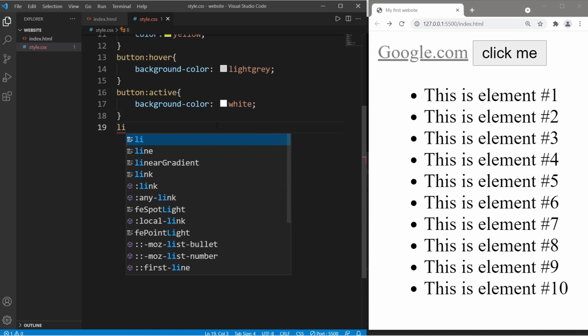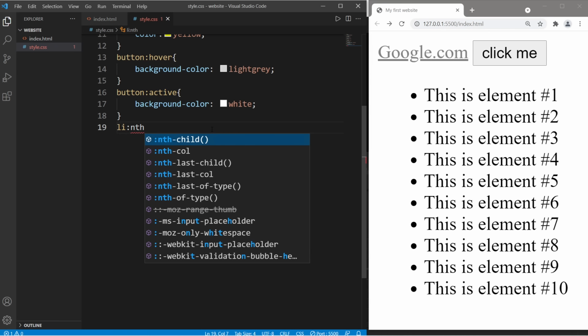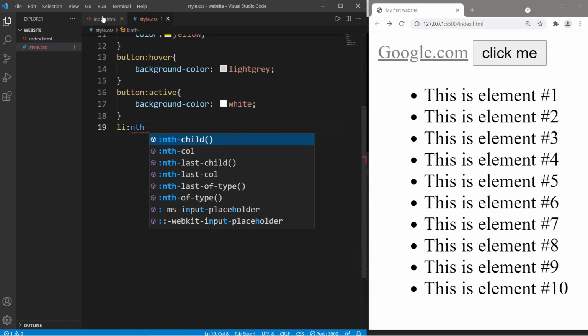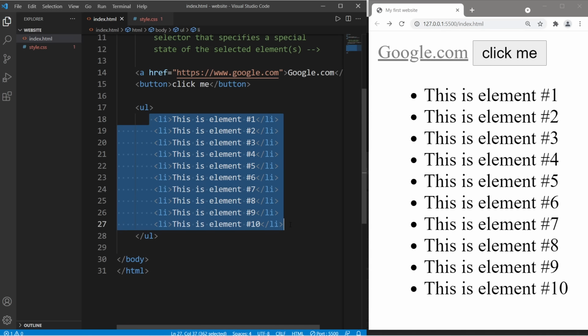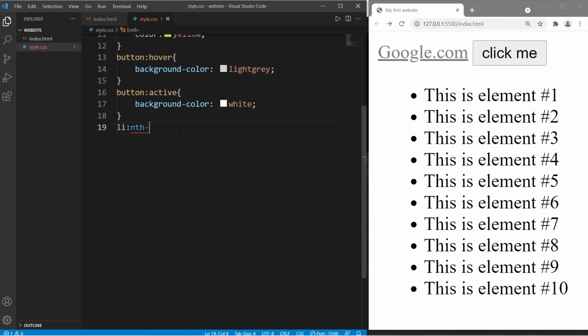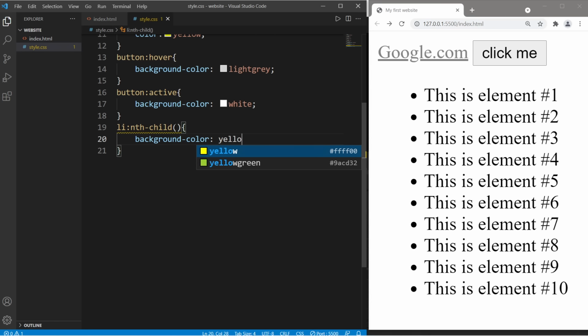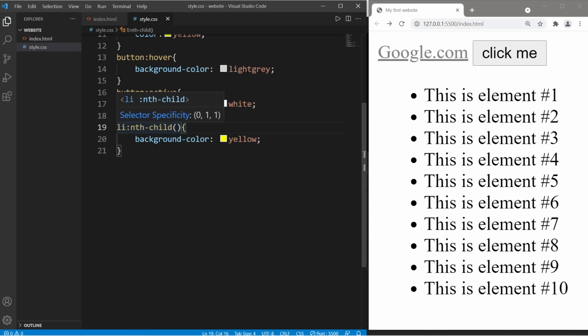So with these list items, I would like to change the background of selected elements. Think of a child as an element within an element. So these list items are all siblings, and what we're going to do is change the background color of a few selected elements. We will select our list item and say that the nth child will have a background color of yellow as if we're selecting something. So place a value as an argument within these parentheses.